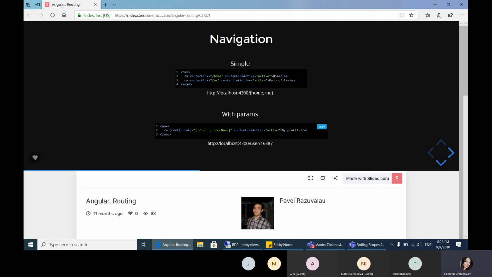Also, for the routerLink directive, we can bind it and pass some complex URL, maybe a combined URL. It expects an array of strings. For instance, we can pass some variable. It's for generating, like, an ID or generating our URL on the fly.